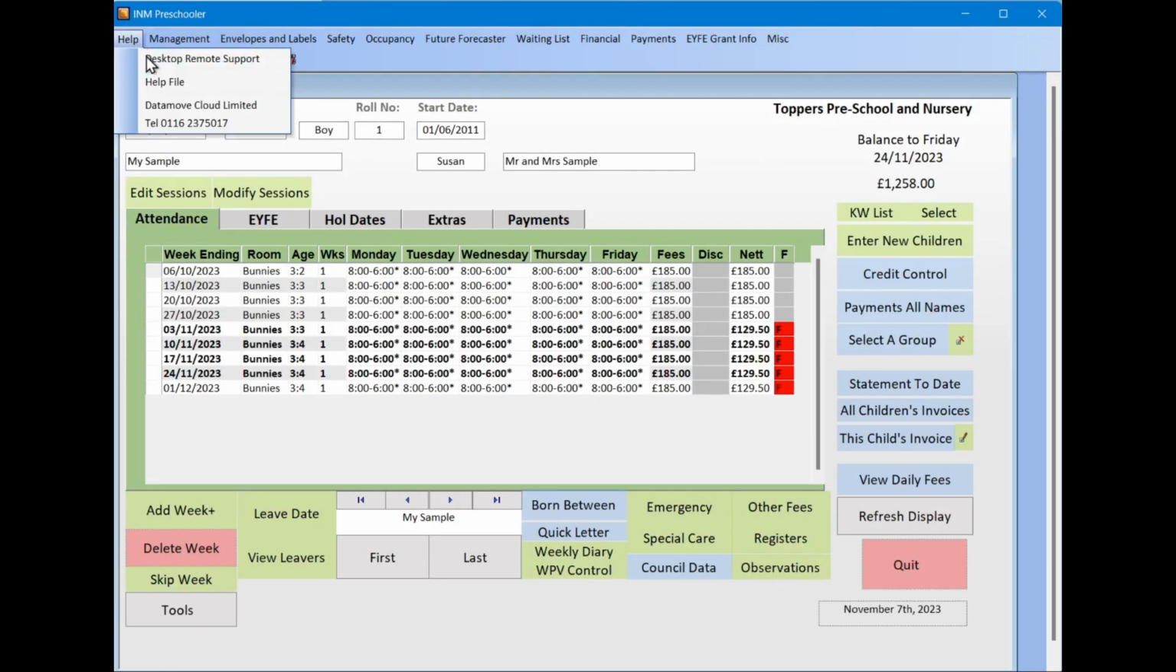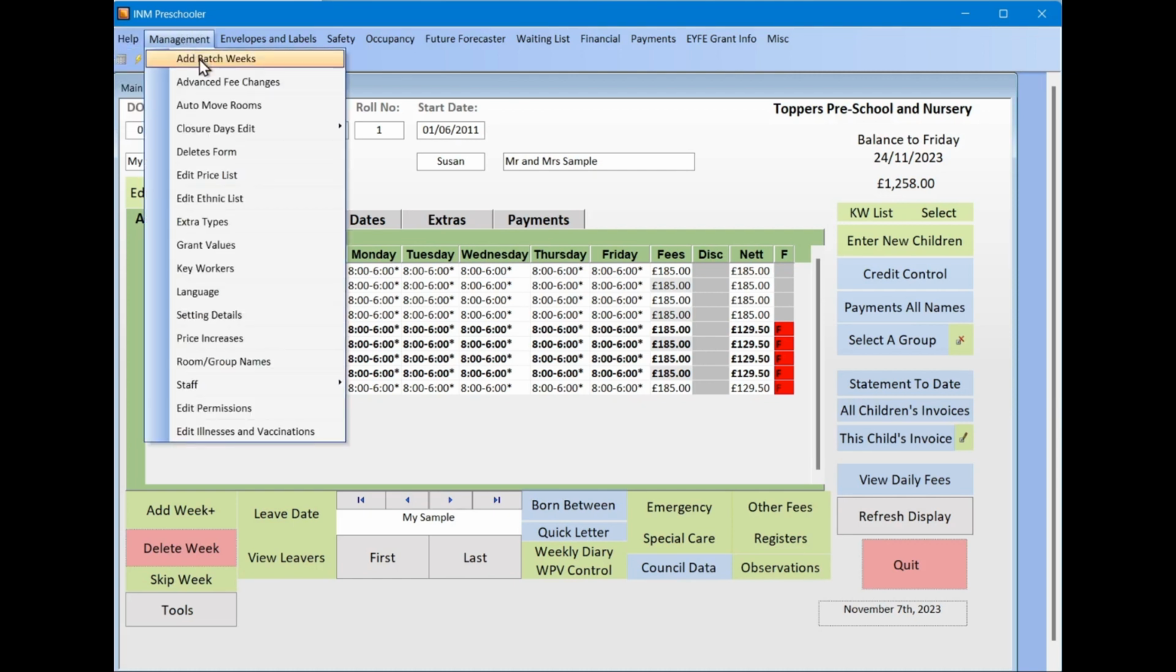The top menus from left to right are: Help menu has our contact number, desktop support to generate an ID and password so we can give remote support if you call us. There is also a help file.